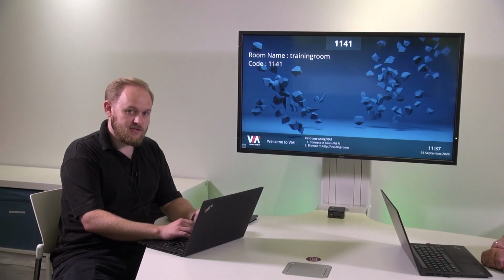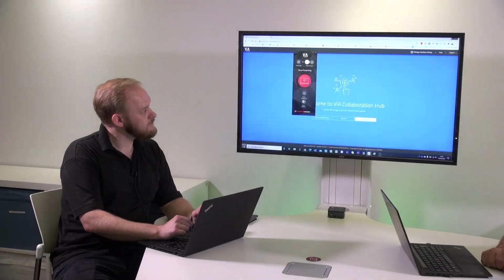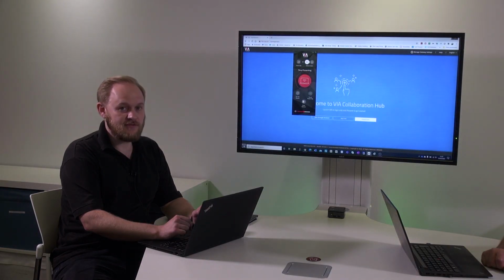And once I've joined, I then have to just click the green button here, and I'm displaying on the screen. I'm going to join as if I'm a visitor to the company. I don't have the app installed, so I'm going to use one of the clientless options for connecting to the VIA. The one that I'm going to use now is using the web browser.